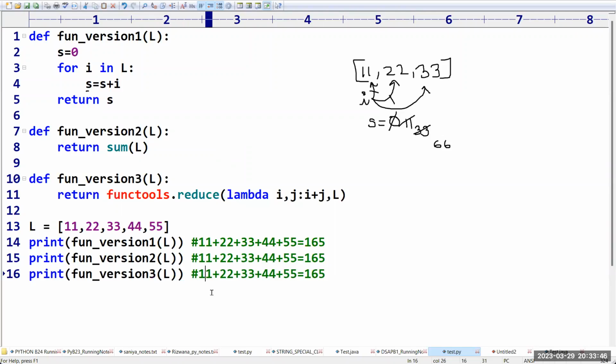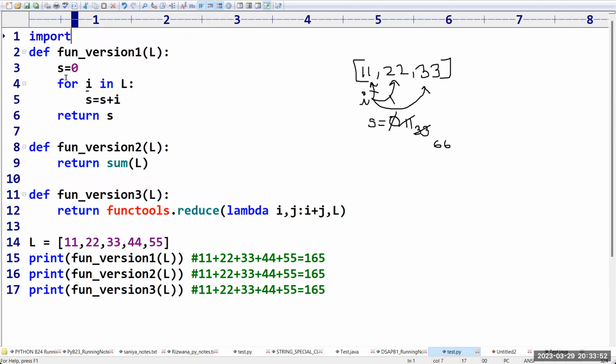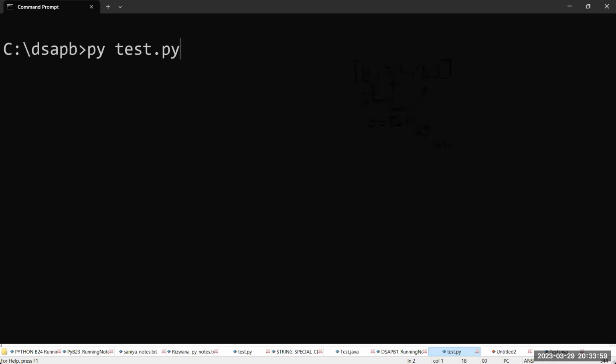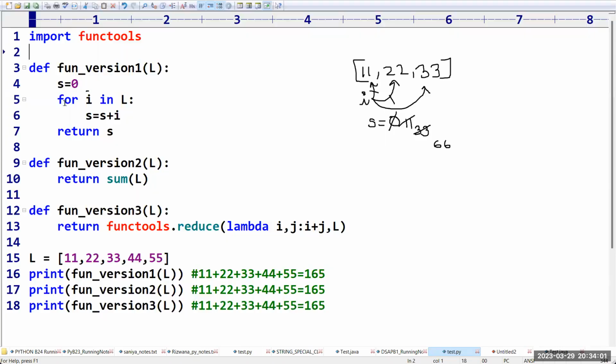First, let me check whether we are getting that 165. But if you want to work with this functools module, we have to import. So import functools, then I'm going to work. Let me check whether it is working properly or not. Perfectly getting. Sir, how is this version 3 going to work? Maybe you have a doubt, have a look once.